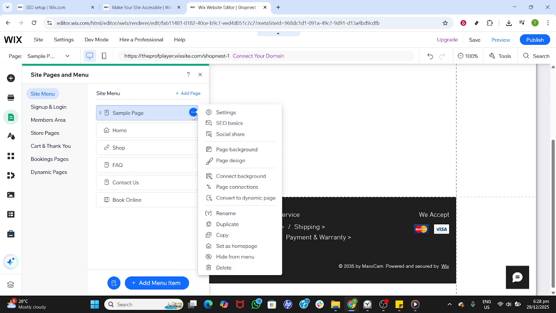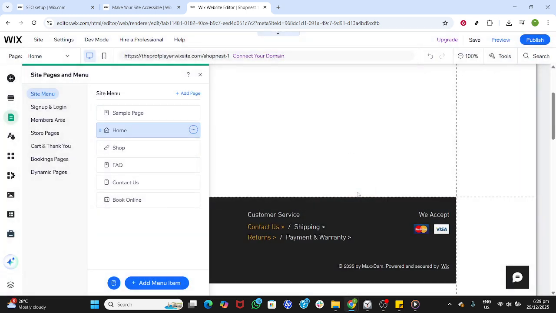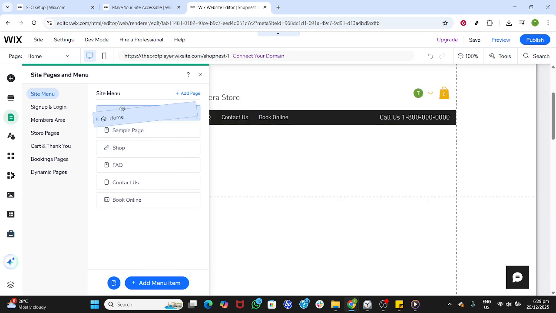Now, find the page you want to remove in the list. Hover over it and click the highlighted options icon next to the page name. This opens the page's contextual menu with actions related to that specific page. Choose Delete from the menu. Wix will register that you want to remove this page from your site.